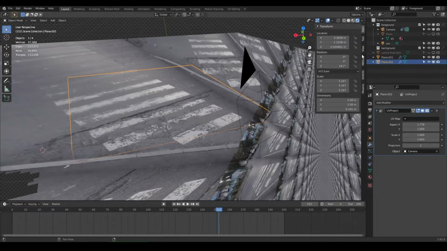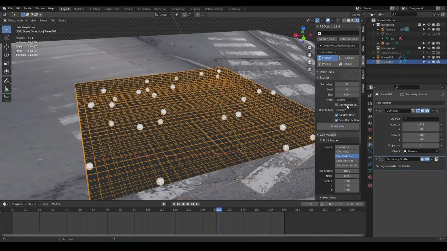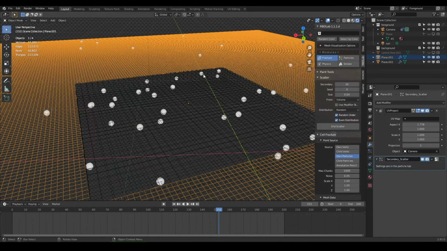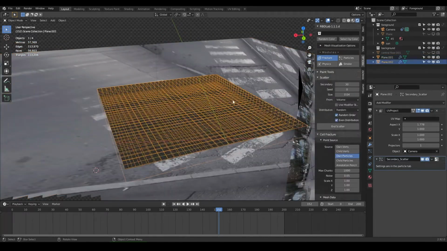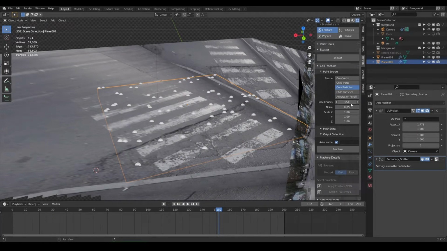So let's continue. Going to RBD Lab, let's scatter this plane. Oops, wrong button. Let's scatter this plane, and let's make fewer chunks. Fracture. It takes some seconds.